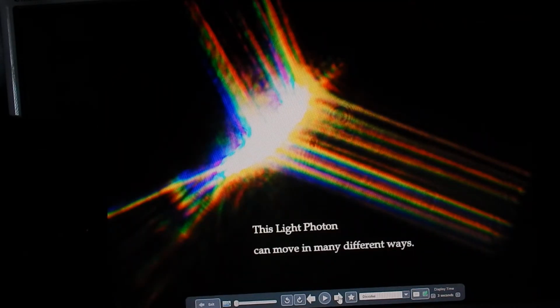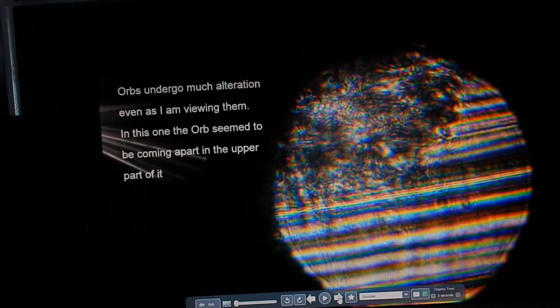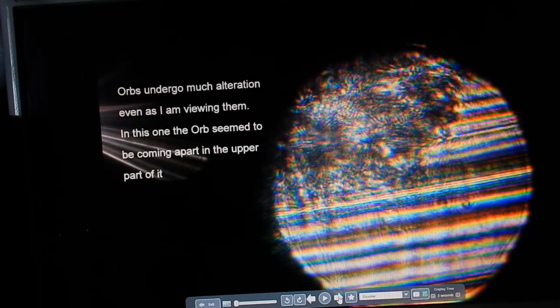Now, this is an orb too, and look what it did. It went off in 3 directions. They can move so many ways, the light in these. And these orbs of light, I don't know what's going on in them. But apparently this one seems to be all busted up at the top, like it's exploding out of there.